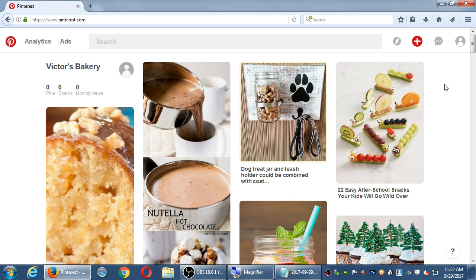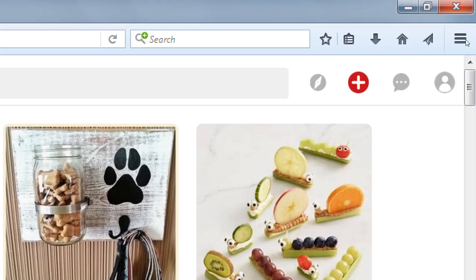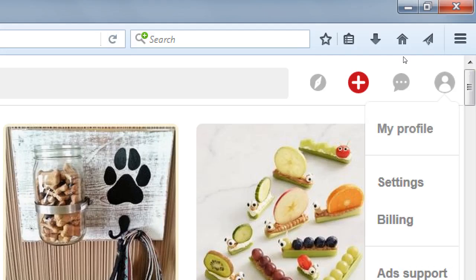Let's look at a couple of important settings, and then we'll look at how to use Pinterest. On the top right corner, I have a little generic icon, a little person icon, that I want to change to be the business.